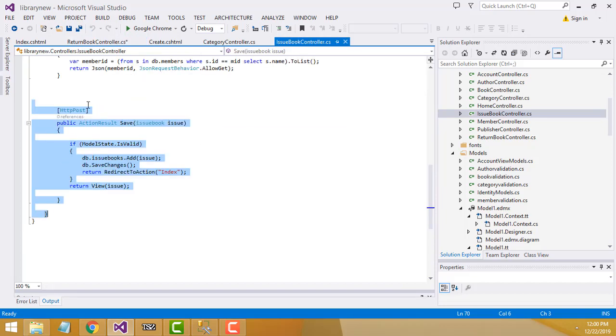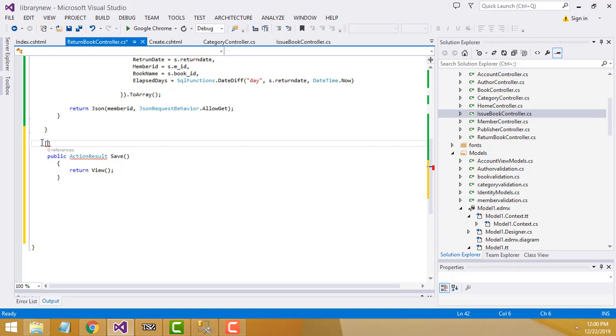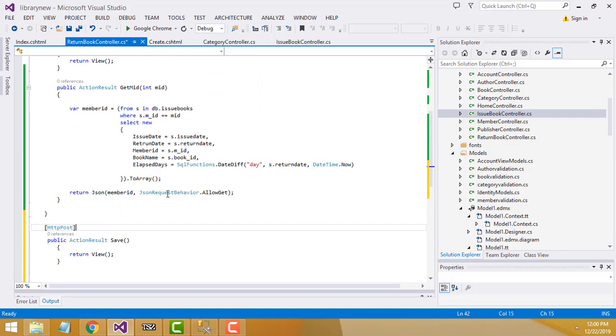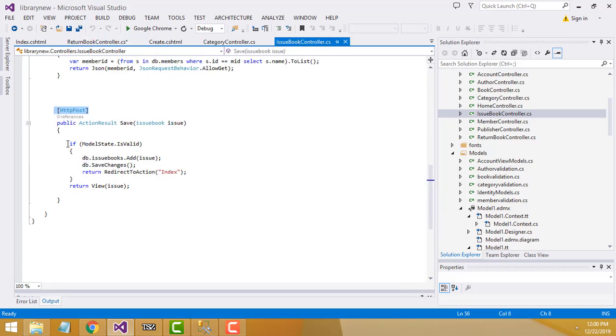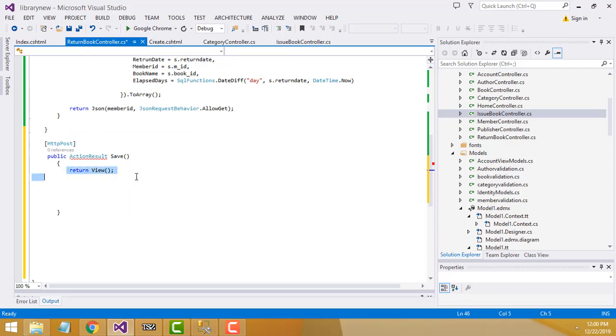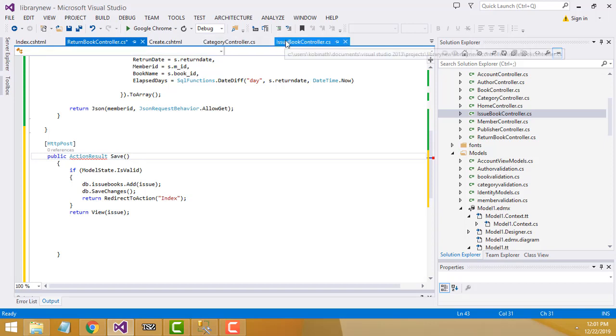Issue book controller post method. Control C to copy. Back in return controller, you have to write a post method here. Right, it's a post method. After that, you have to write here the save method. You have to write the same thing. Issue book controller, save the record, the simple code, right? You have to copy this one. Control C to copy. Back to here, you have to paste it. Simple code, right? Now here we have to write the save method.